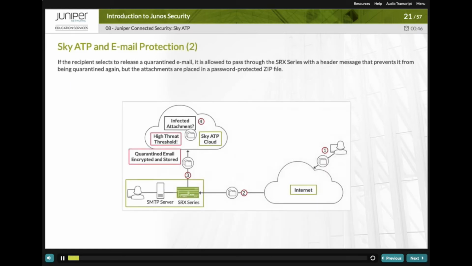If the recipient selects to release a quarantined email, it is allowed to pass through the SRX series with a header message that prevents it from being quarantined again, but the attachments are placed in a password-protected zip file. The password required to open the zip file is also included as a separate attachment. The administrator is notified when the recipient takes an action on the email, either to release or delete it.